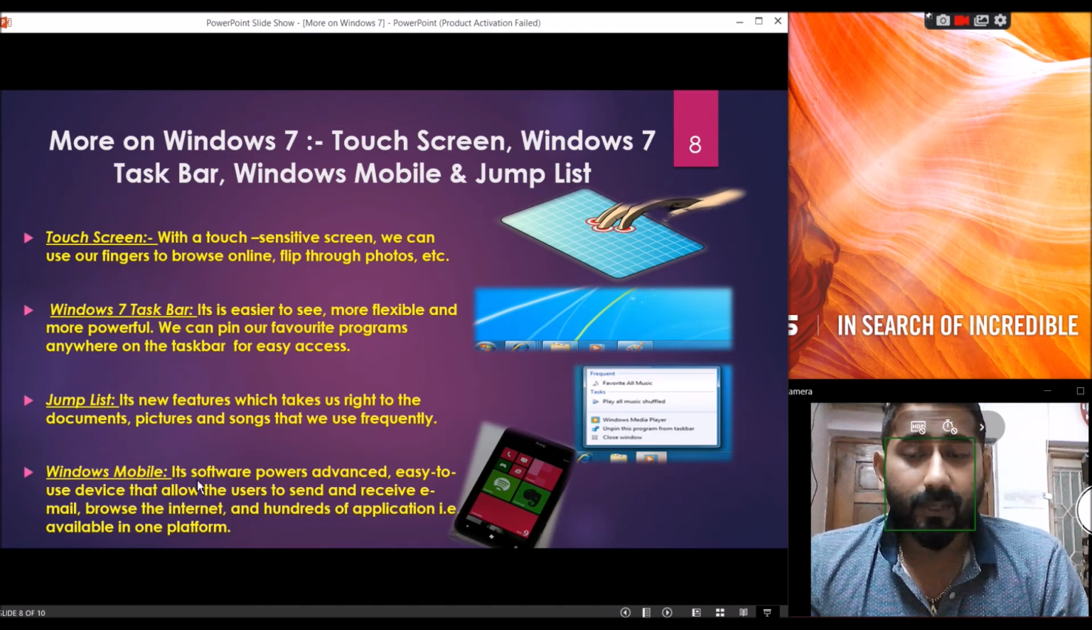Now Windows Mobile, you can see the pictures here. It's a software powered, advanced, easy to use device that allows the user to send and receive emails, browse the internet and use hundreds of applications that are available in one platform. You can see here this is a touch screen. You can see here taskbar. You can see here this is a jump list. You can see here Windows Mobile.